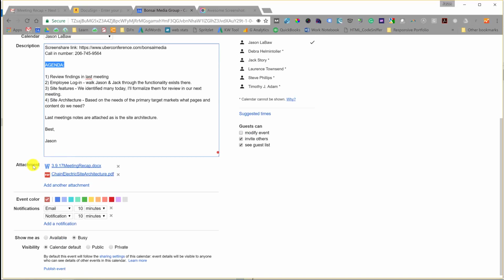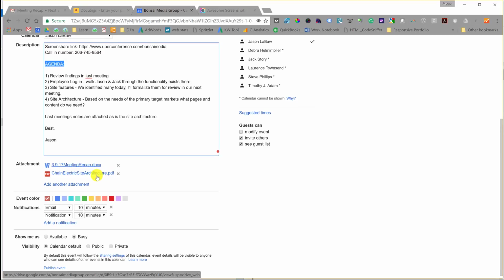I also have attachments, so any attachments that will help the person be prepared for the meeting. You don't want to send people scurrying through their email during your meeting trying to find items that you're referencing because that diverts their attention elsewhere, and you really want them focused on the matter at hand.